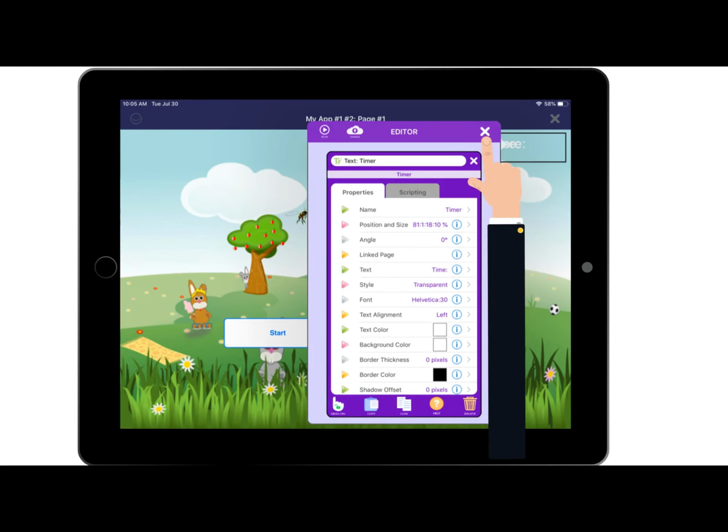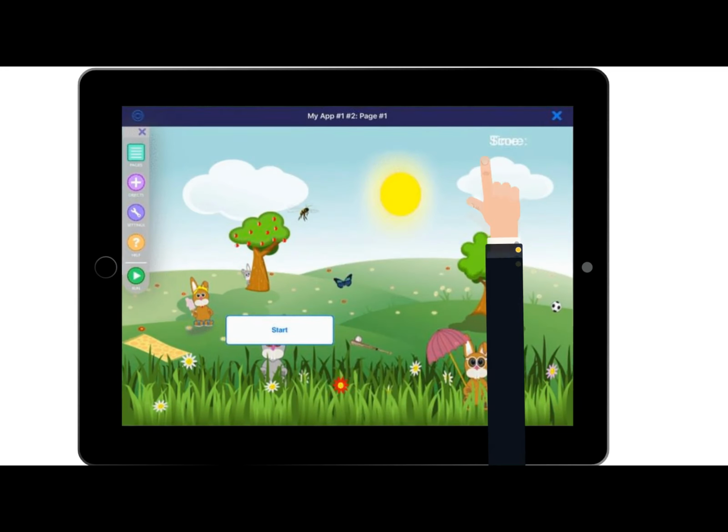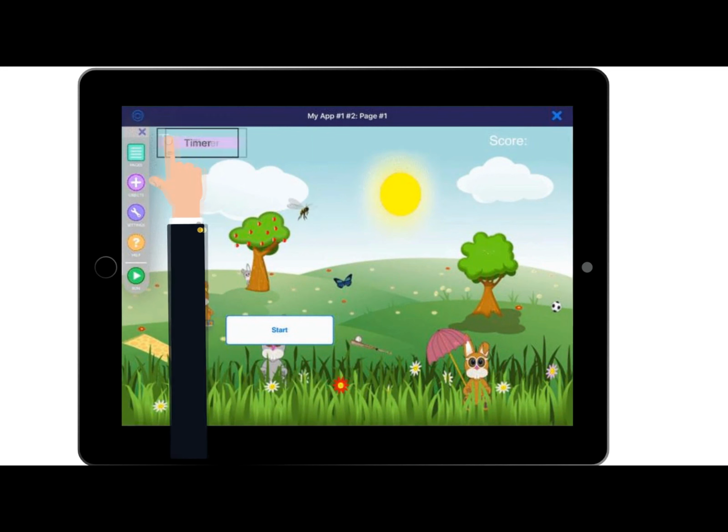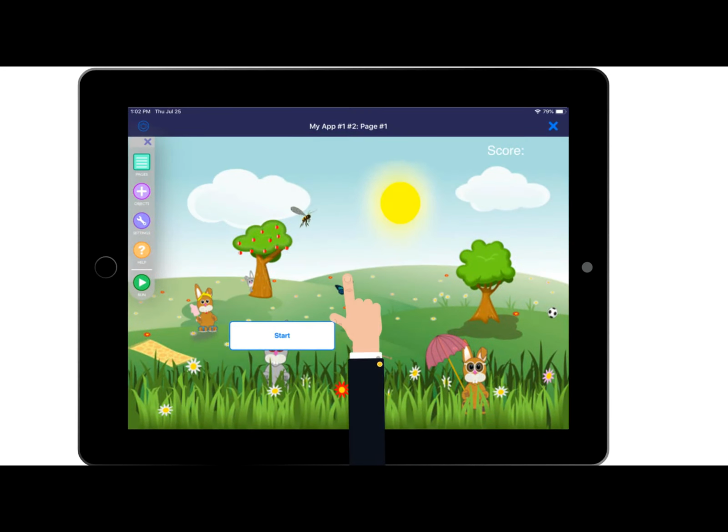Tap on the X in the upper right corner to close the editor, and then press and hold in the center of our new text box, and let's drag it to the upper left corner of the screen. Now we'll look at adding our timer loop in the background of our game.